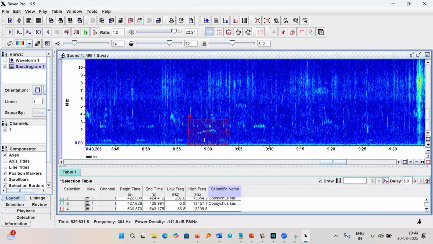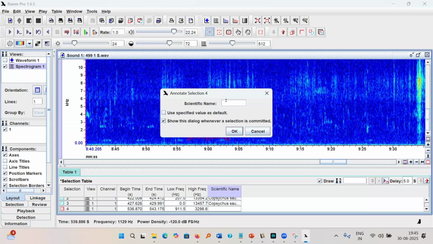The closer the box is, the better it is for training, right? Less misinformation, more actual data. Click on enter, you can type Hierococcyx varius. For the matter of this exercise, you can just put the common names.